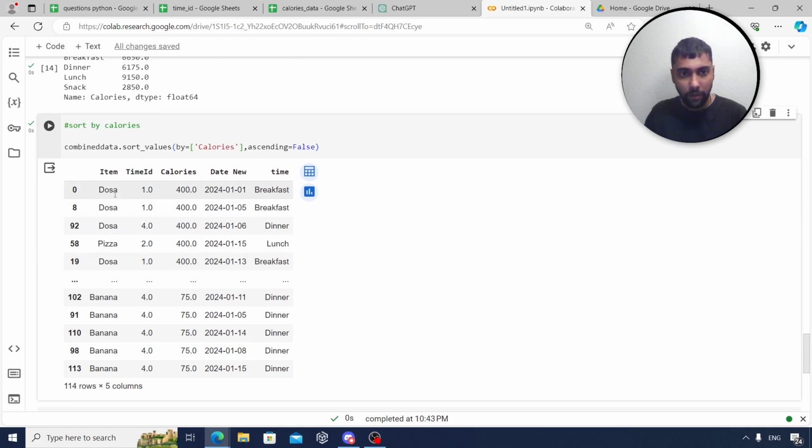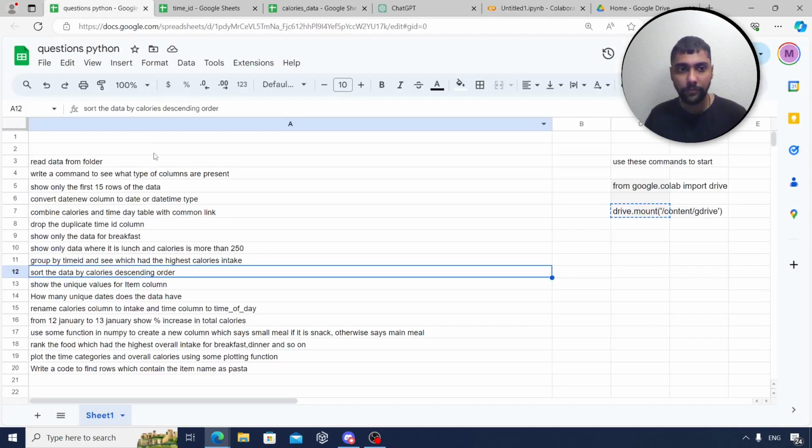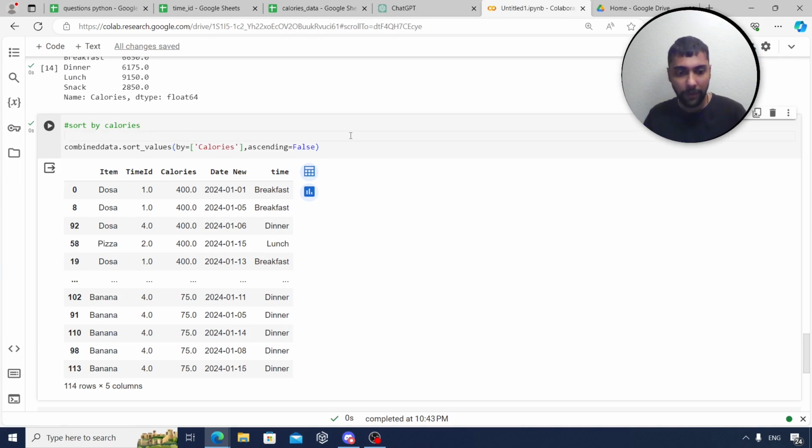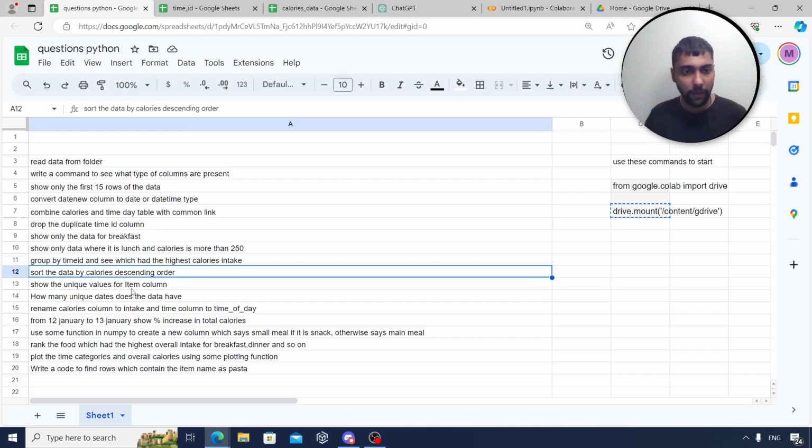Now you see, Dosa comes on the top because that's the highest, 400. Banana is at the bottom because that has the lowest calories. So it is getting sorted in descending order of calories. The highest calories is coming on top. This is how you could do a simple sort. Okay, just let me save it one more time. And yeah, I'm going to come back here.